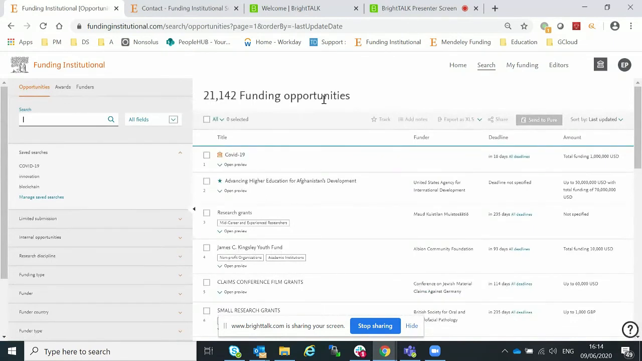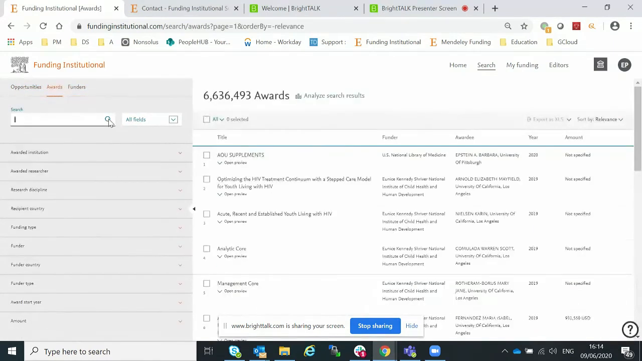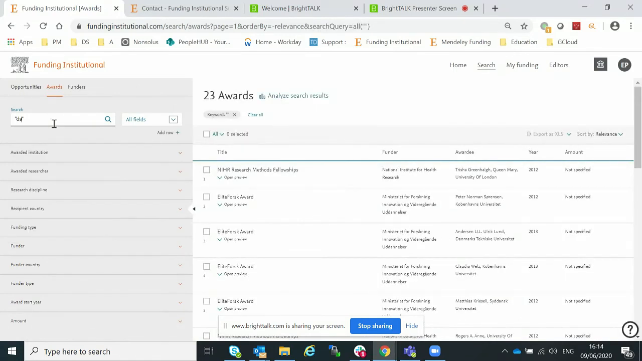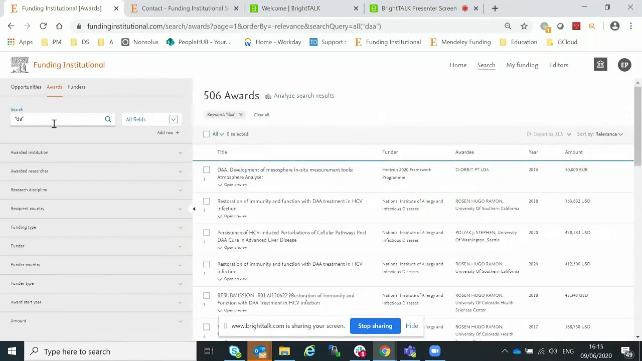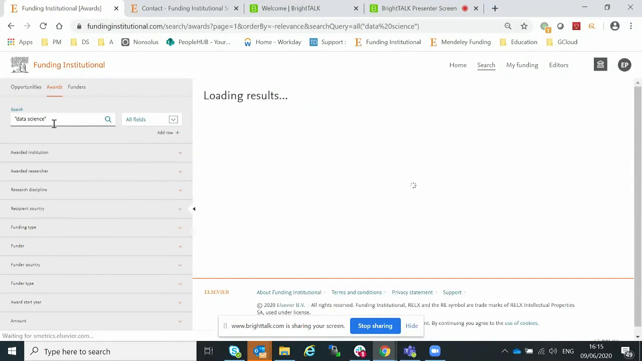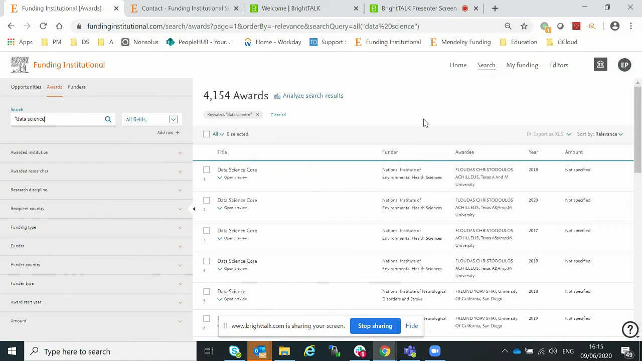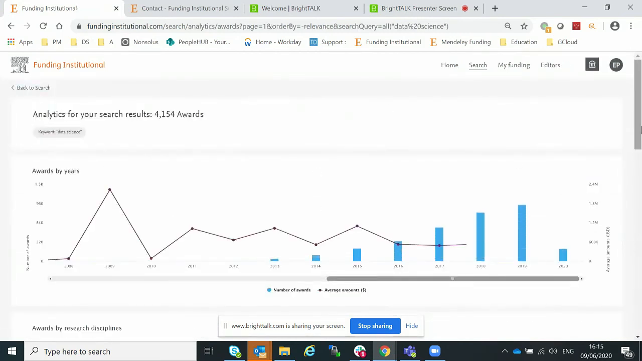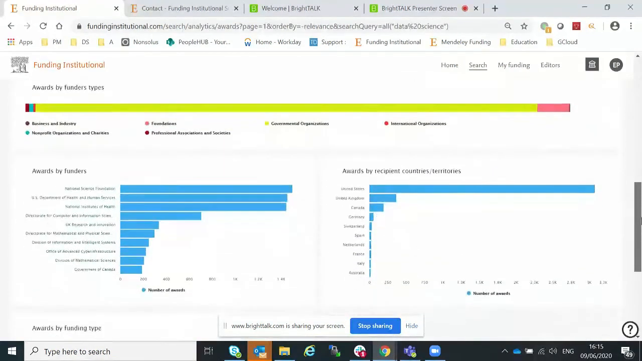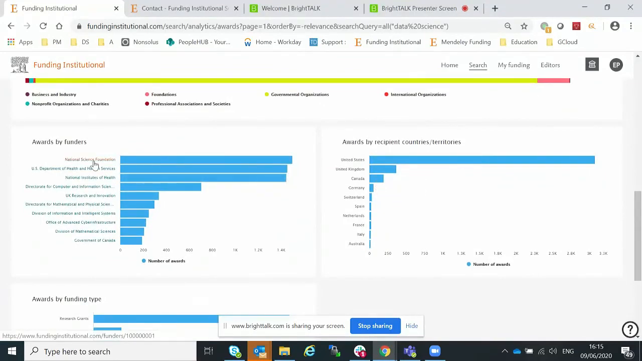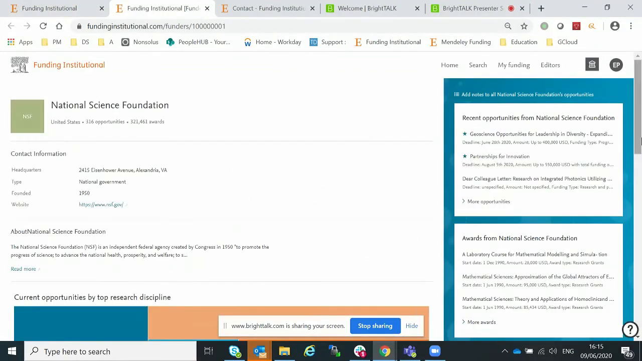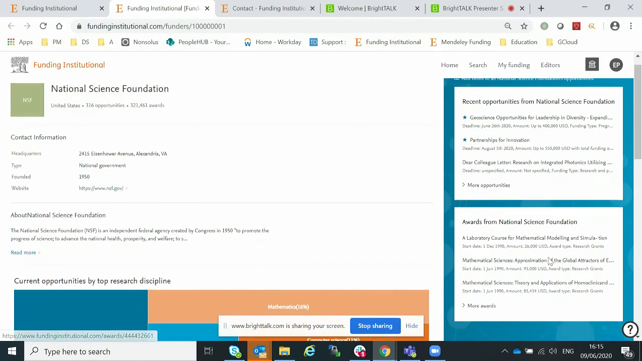If we want to search for words, it's possible to search for words, and this view is common to viewer, editor, and admin. So you can search for words, for example data science, to perform the same search that you have done for opportunities, also for a word. So you can understand the landscape before applying and searching for funding opportunities. You can understand, for example, which funders are active in data science. You can visit the profile page of this funder or the website of this funder.